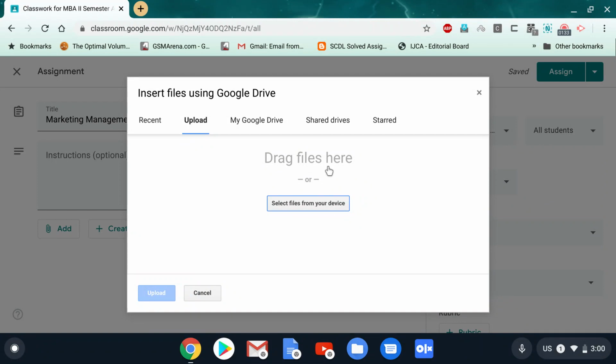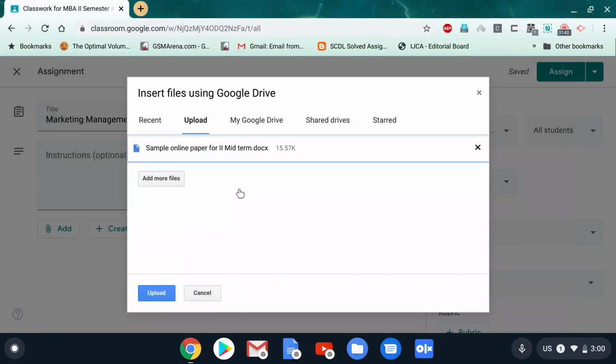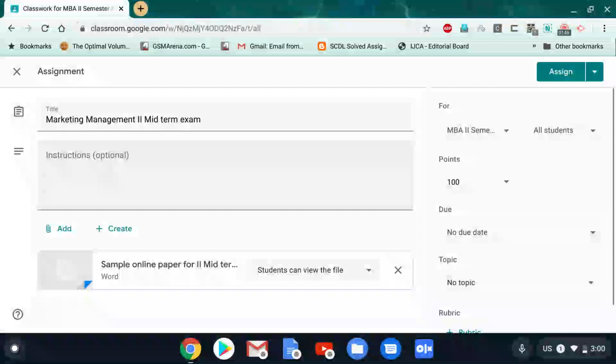It will open a new tab, a new window, and then I'll click on select files from your device. Click on the particular file that you wish to upload. Click on the upload section. Once the file is uploaded, click on the particular tab, that is student can view the file. Click on it and click on the third option, that is make a copy for each student.